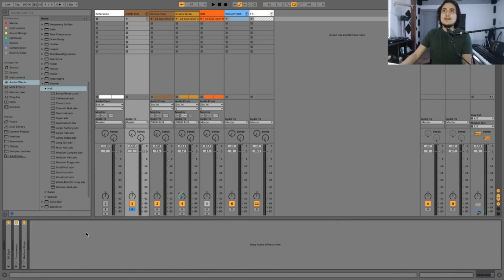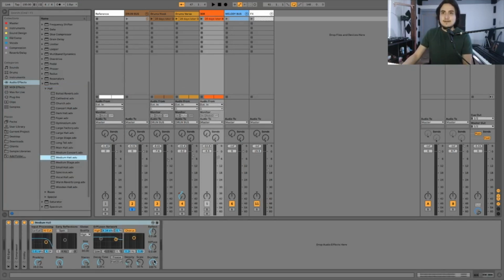Now we are going to add reverb to the other sounds. And in this case, I want to stick to the same preset because I want everything to feel as if they were in the same environment. Let's add a medium hall to the 808. Okay, and let's select the size.